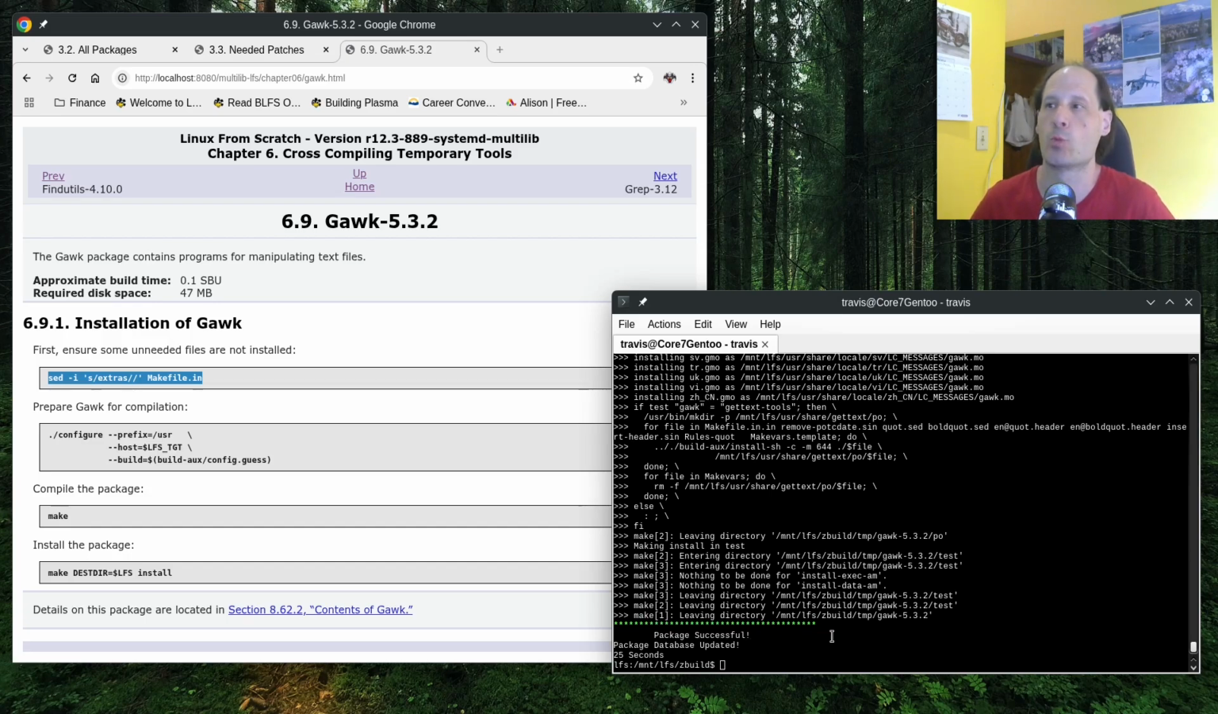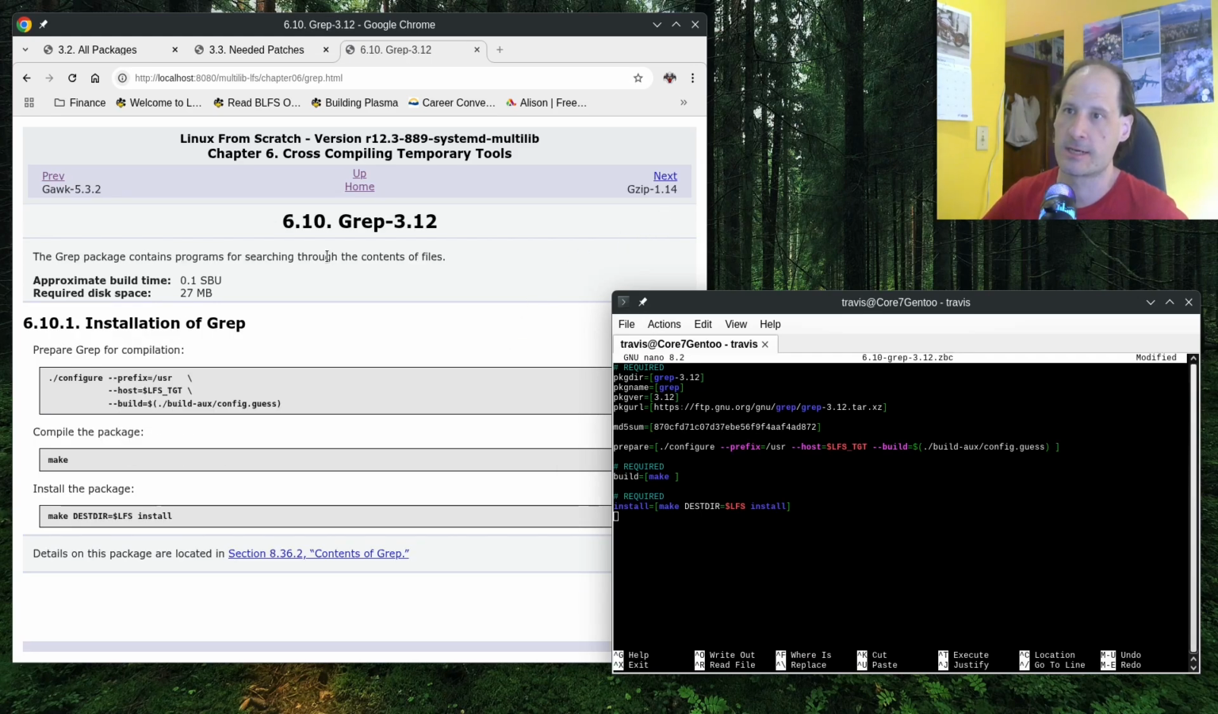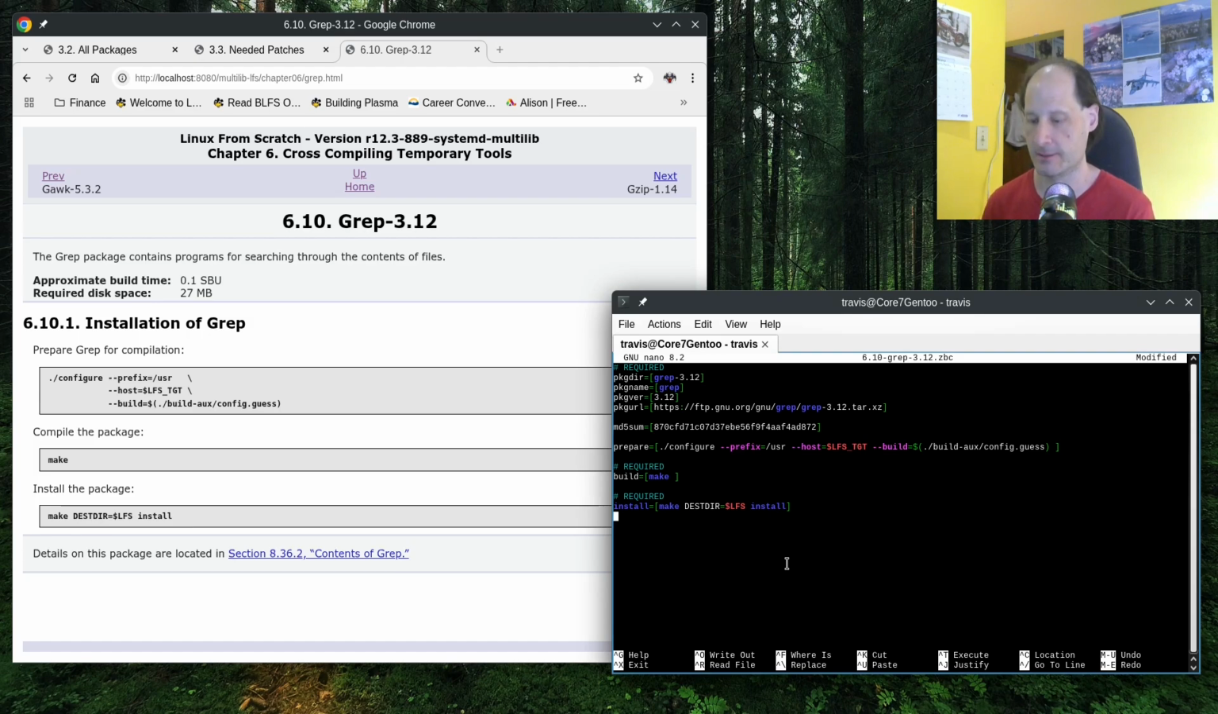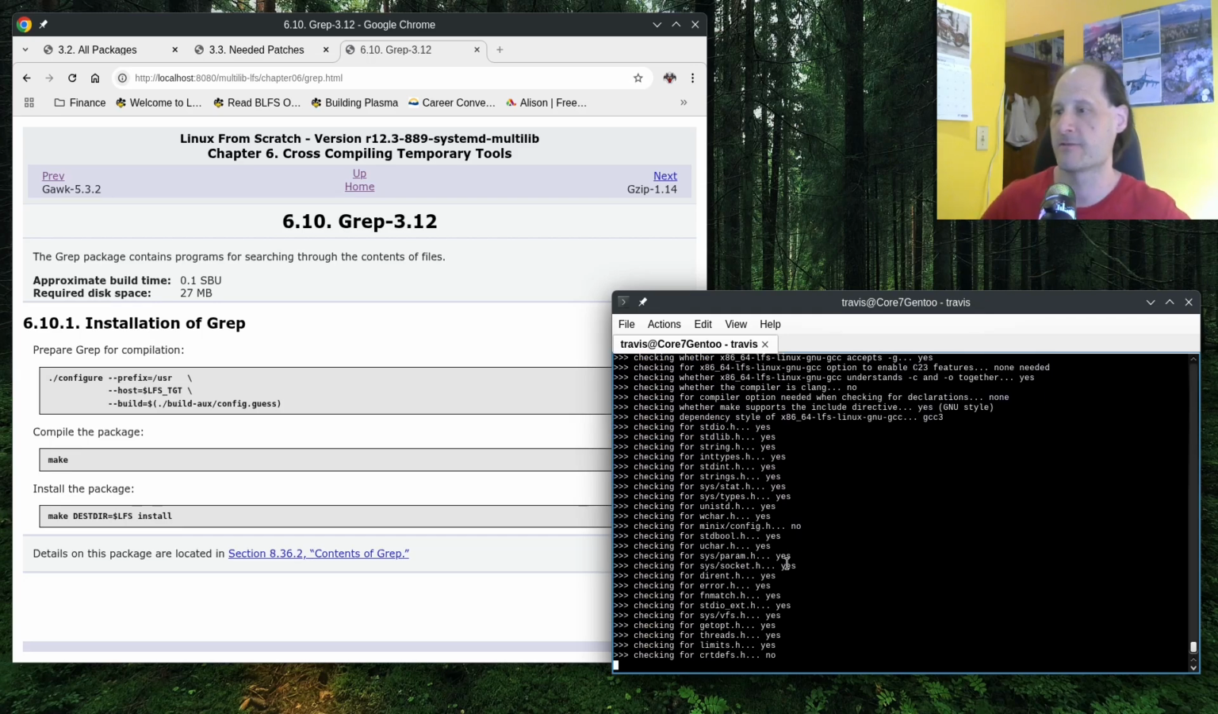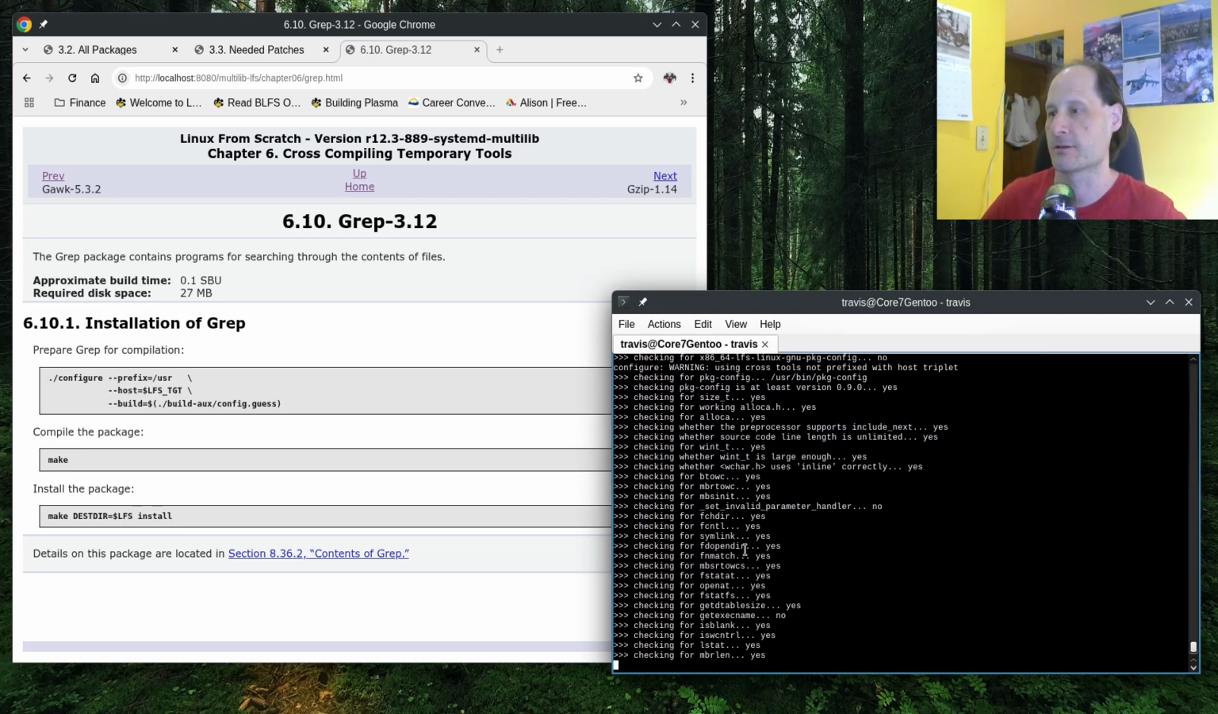Next up will be grep 3.12 in my multi-lib journey. We're starting 6.10 grep 3.12. I've just created the zbuild file. Save it out. Execute zbuild 6.10. And configuring, sorry, extracted.